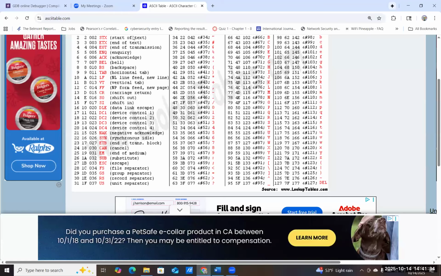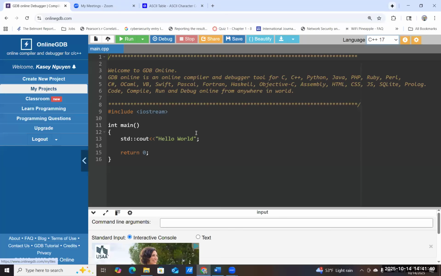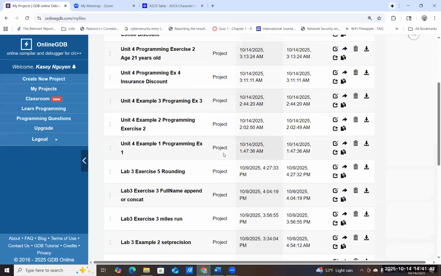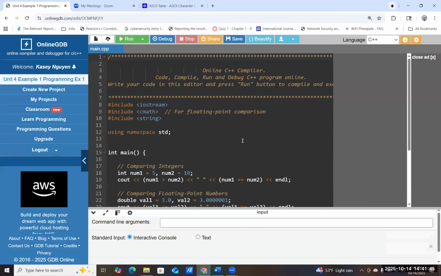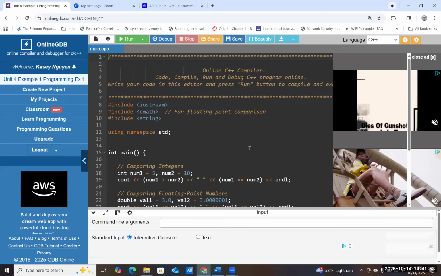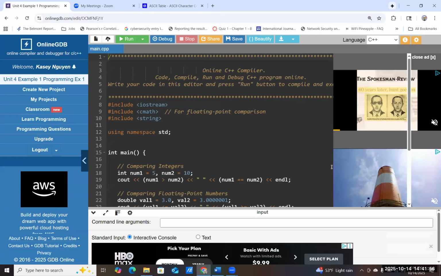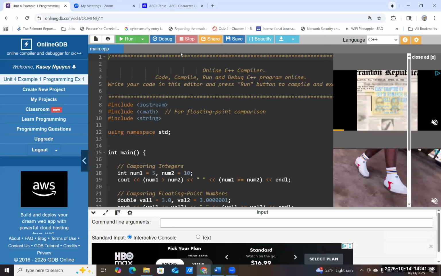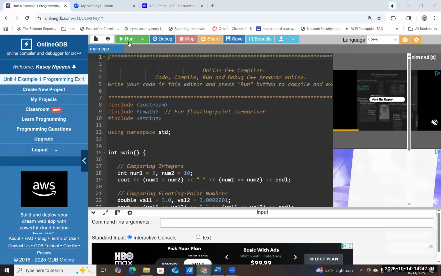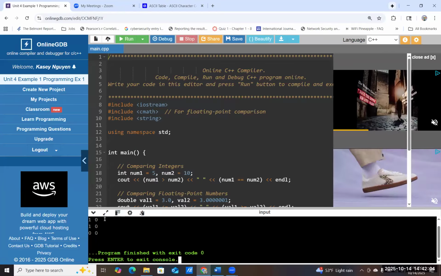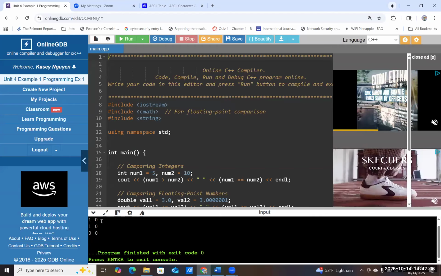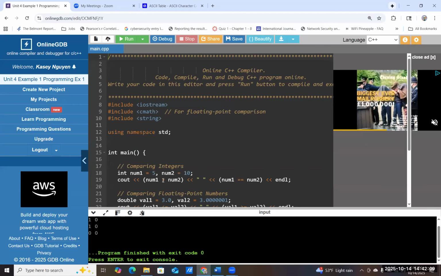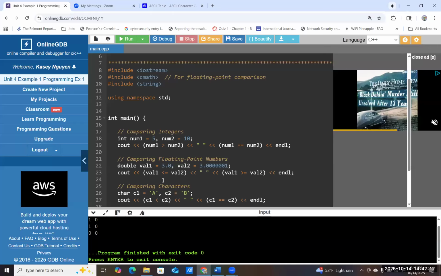Okay, so if you run the program, let me see. If you copy and paste that program into your online compiler or into Visual Studio, you can quickly run it. And what you see is it's going to show you the output 1 or 0. 1 for true and 0 for false, right? So we can check that.